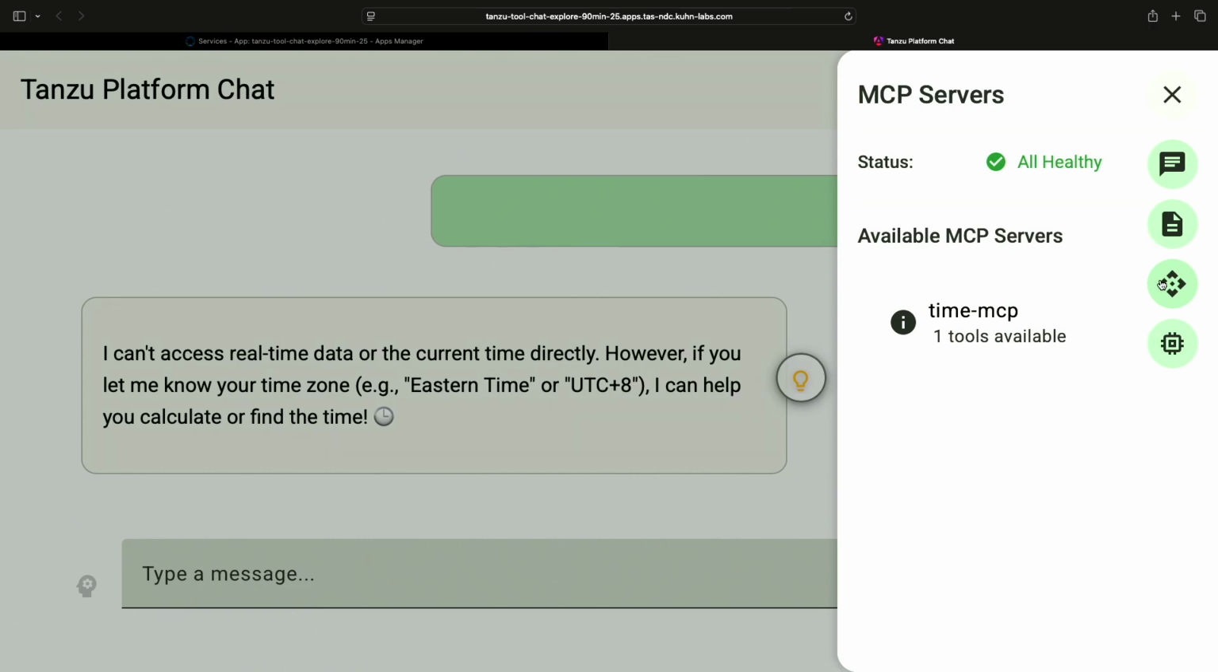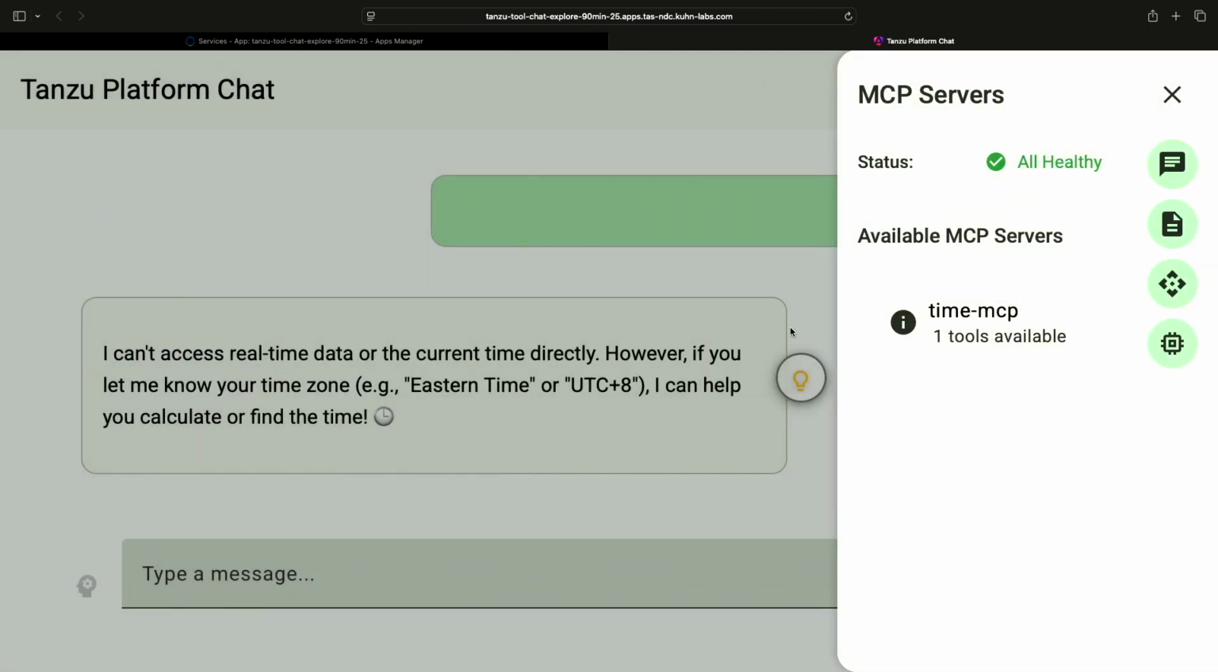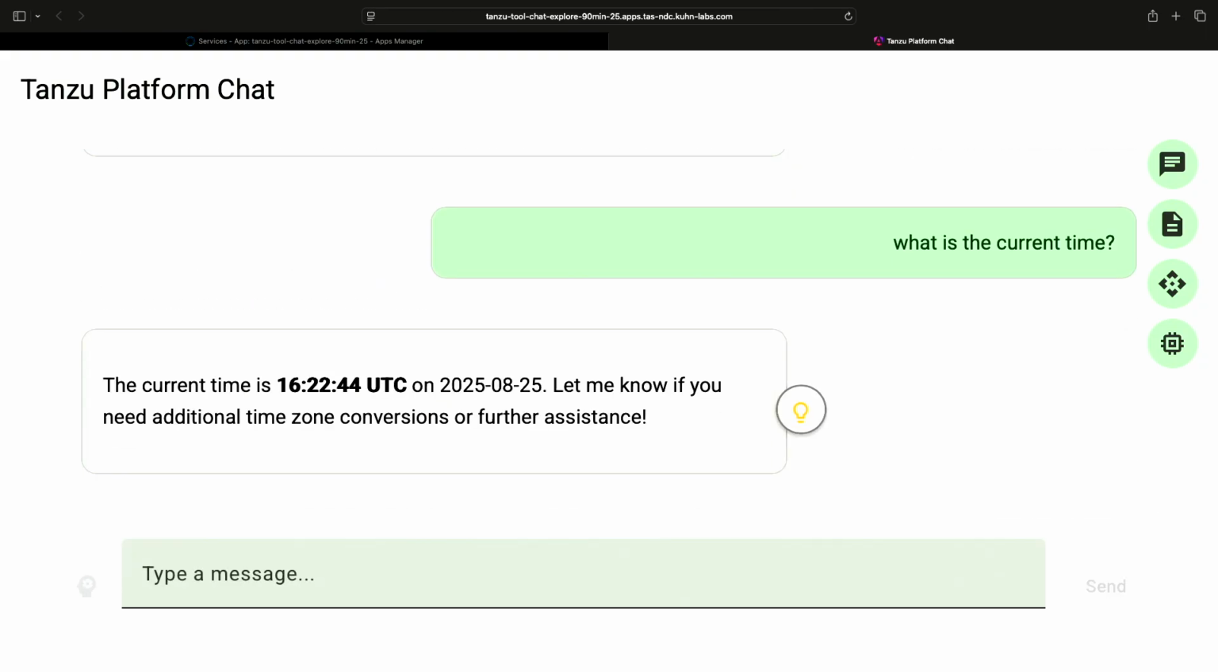All right, well, we have an MCP server, and we can tell it time MCP, get current time. So now let's see. Copy paste. What's the current time, right? So now the model should use this time function and get the current time. Oh yeah, it's UTC.